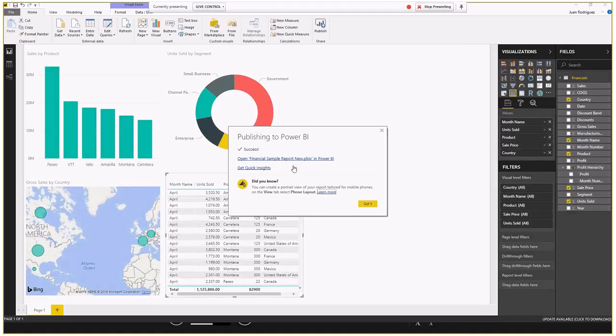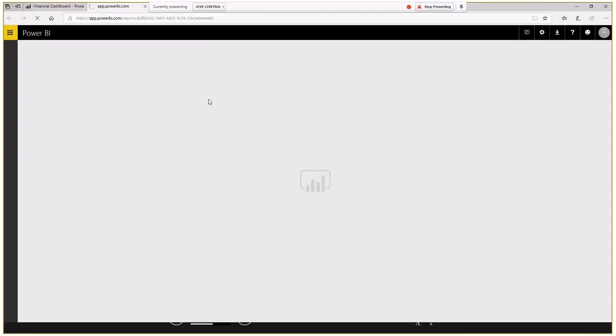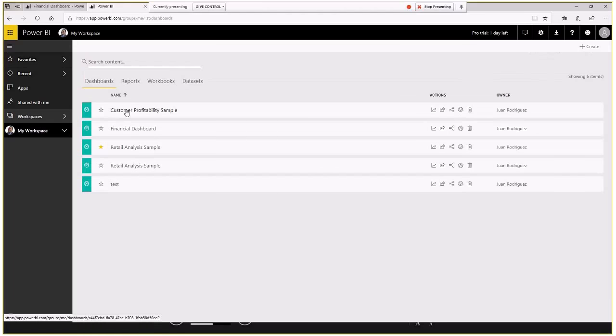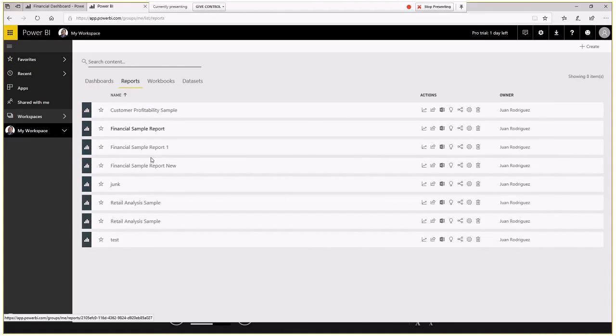New extension is PBIX, I'm sorry, in Power BI. So now that I'm ready there, I can open this sample directly on Power BI, or I can still get some more insights about this. For the purpose of this particular exercise, I'm just going to open the financial, and notice that it opens my Power BI area, and I'm going to go into my workspace, and you will see that particular financial report right here.